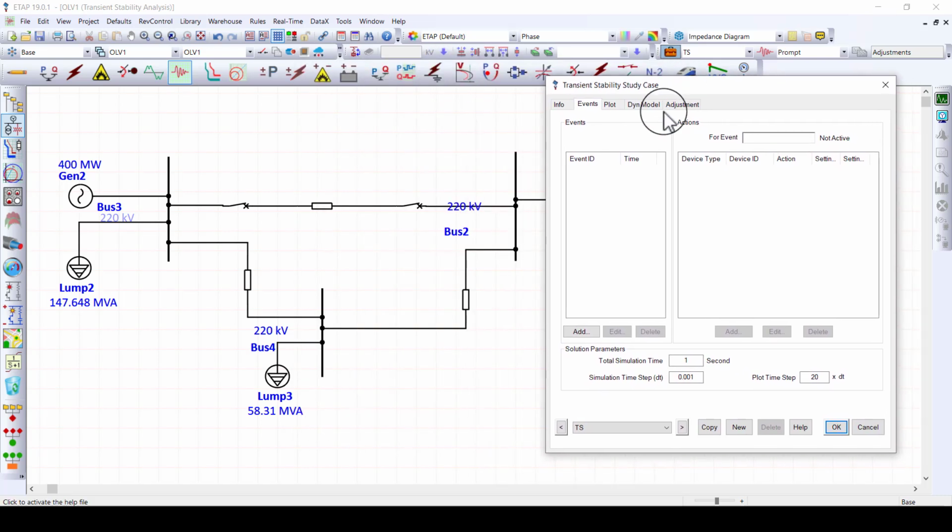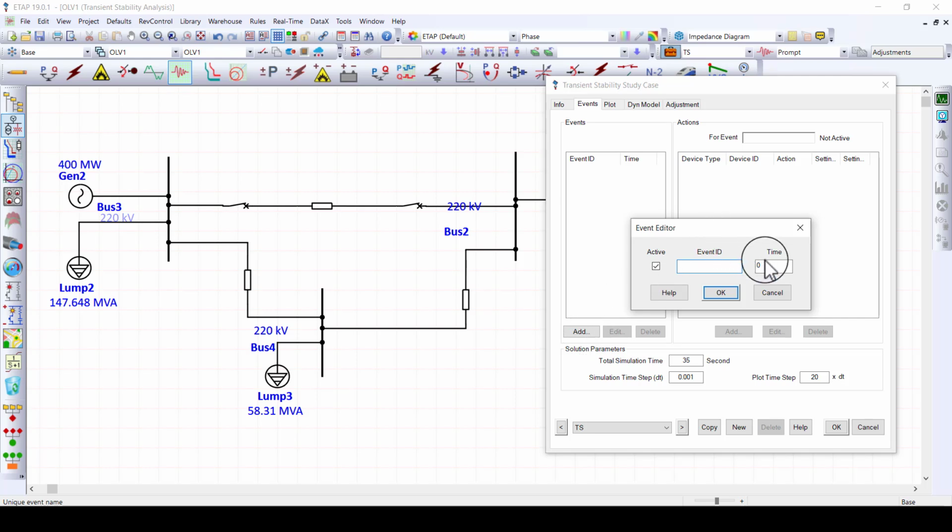As here in the Events tab, we need to add an event for the fault that will happen in the power network to see how the generators or how the system can respond to this fault, or to see if the system is able to maintain its stability after clearing this fault. So we can set the total simulation time, for example, to be 35 seconds. And we can add an event, and it will occur at second number 5, and we can set its ID to be fault, for example, fault number 1, and press on OK.